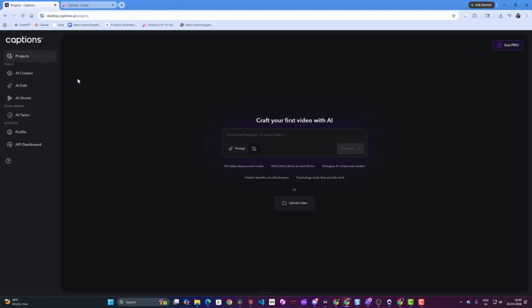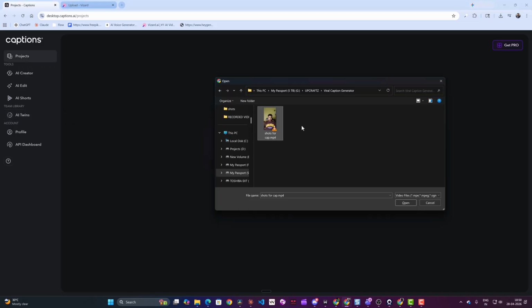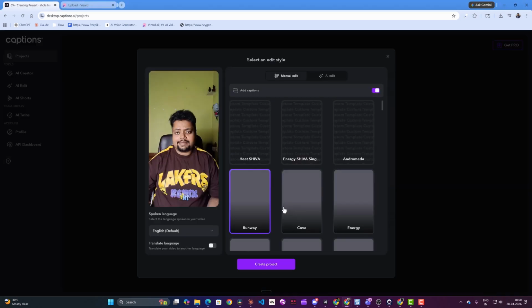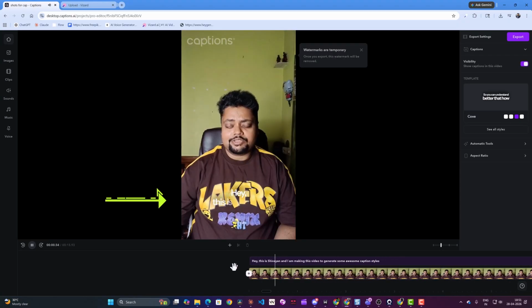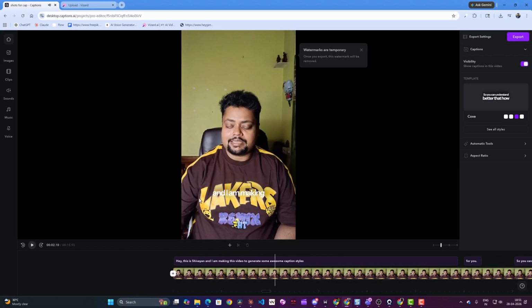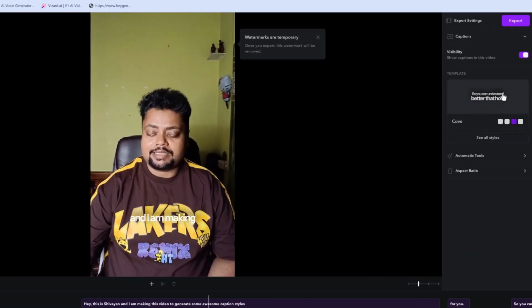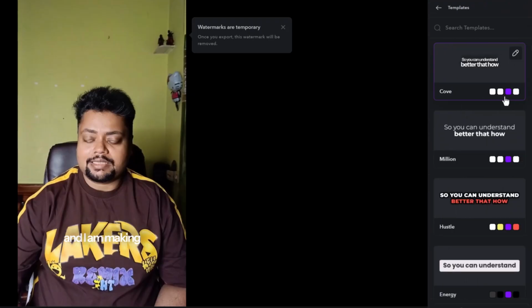So here's the workflow. Click the upload button, pick your video, hit create project, and let it upload. Once the video is processed, you'll see a default caption appear on screen. Something like, "That's just the basic version." Now click on the template section, and this is where the magic happens.